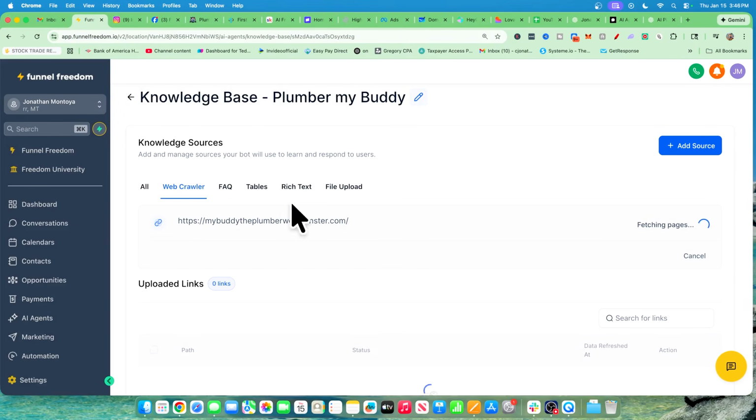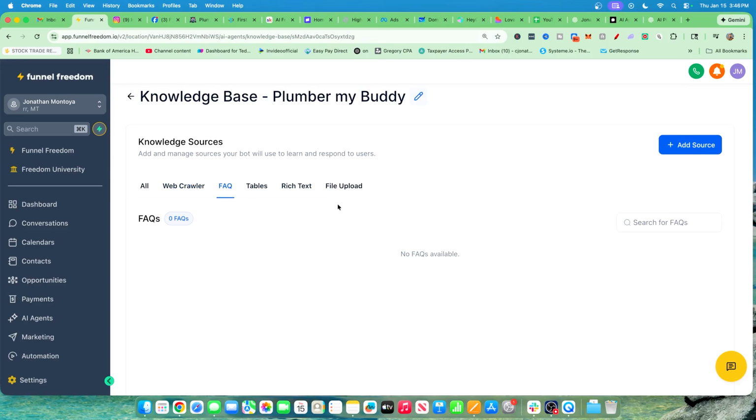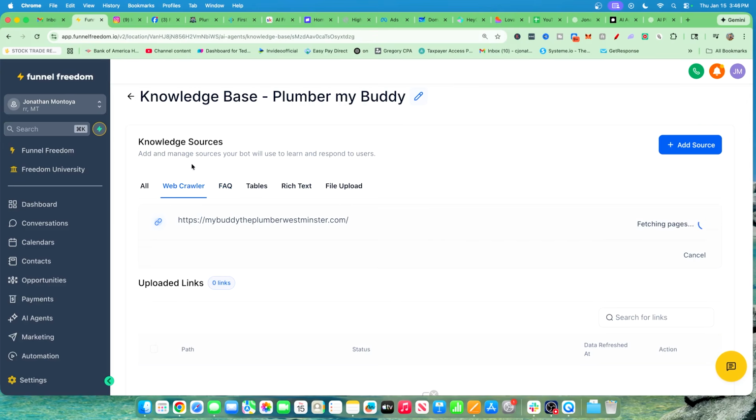Okay, so super, super powerful. You can add a bunch of stuff here. You can add an FAQ. So if people have certain questions that are always asked, then the AI agent is going to go ahead and reference this knowledge base. Okay, so now once this is all good, I'm going to go back to where we were.